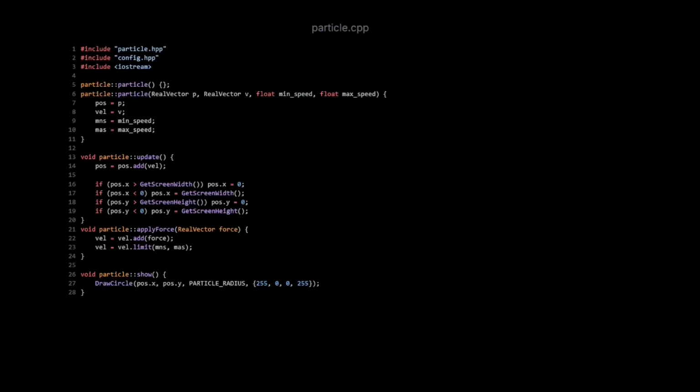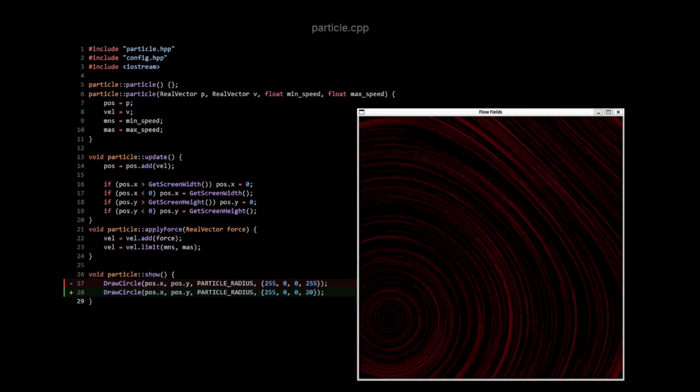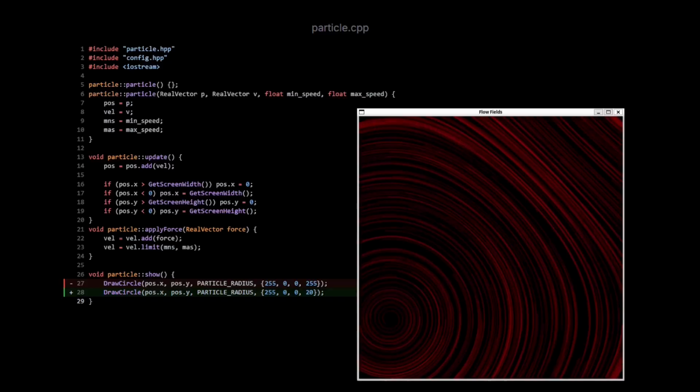So back in the particle class, a really easy way to make better looking flow fields is to play around with the colors of the particles. A really easy change we can make is just lowering the transparency of the particles, and we get a vector field or flow field that looks like this.